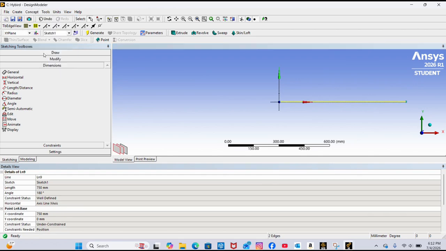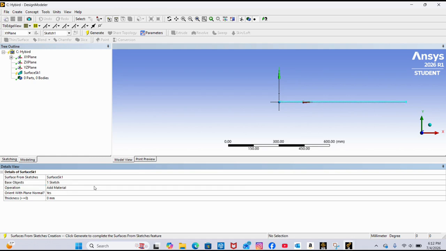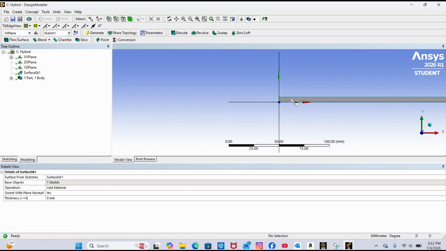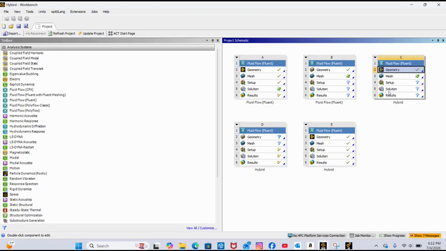I'm going to go to Concept, Surface from Sketches, and Apply. After this, you hit Generate. And if you have this gray rectangle, you are done with this section. So go back here, and you see here, Hybrid, you got your first one done. Then you go to Mesh, so load up Mesh. That's a better way to say it.